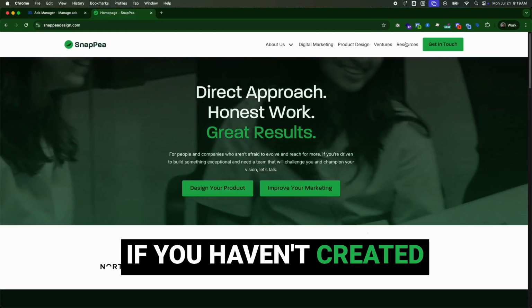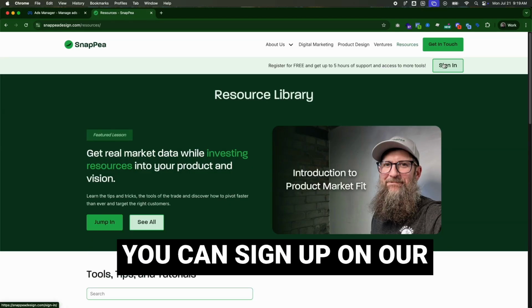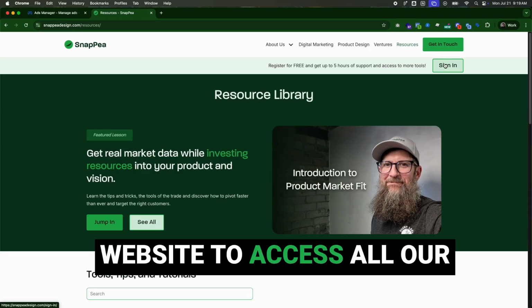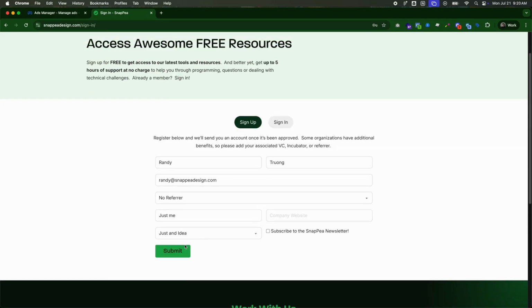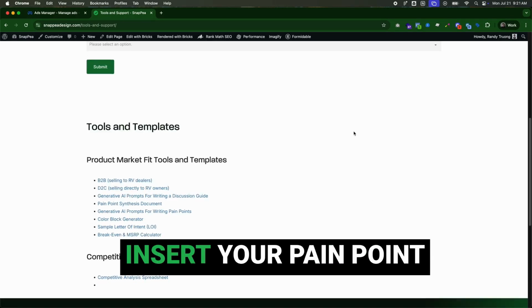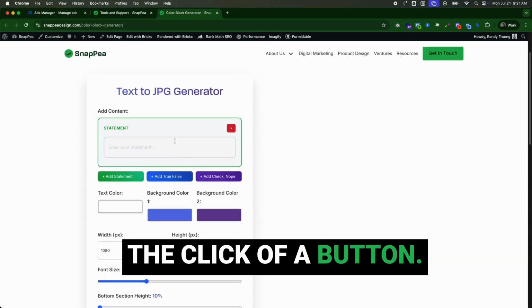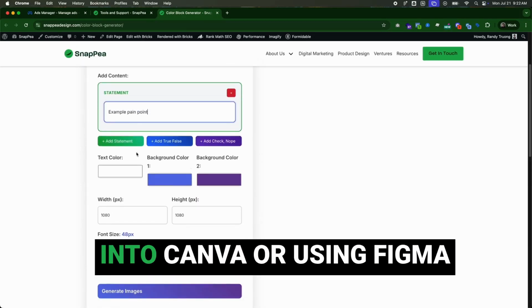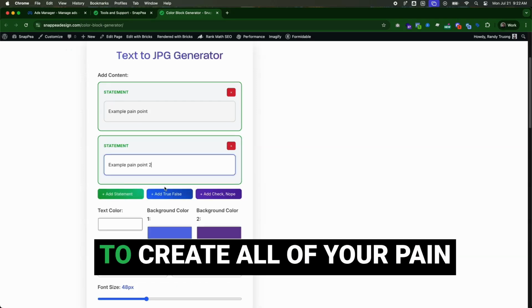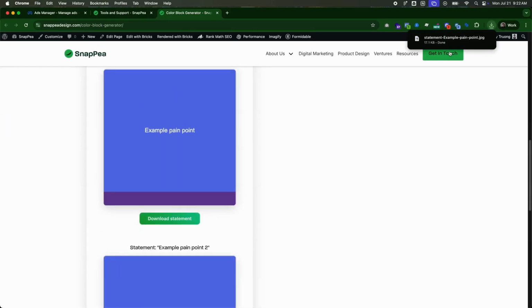If you haven't created color blocks yet and you're having trouble doing that in Canva or anywhere else, you can sign up on our website to access all our free tools, including our color block generator. This tool allows you to insert your pain point statements and download your color blocks at the click of a button. You can create as many pain points as you'd like, and it's much quicker than going into Canva or using Figma to create all of your pain points and export them in the correct format.